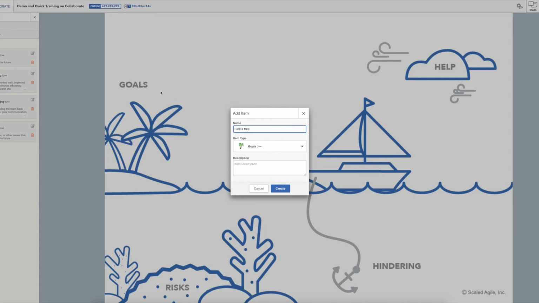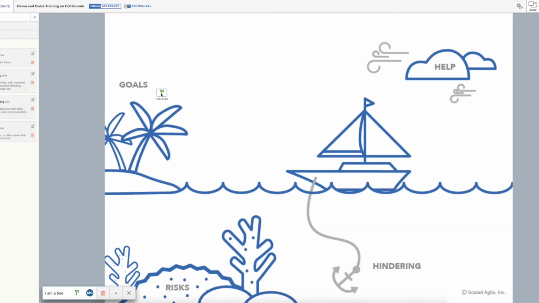As an example, it will open up an add item form. You can type in the name and the description as you wish and click create, and then you will see your item on the page. Once an item is created, you can hover over it to see the details, and you can also click and move them around as you see fit to organize your items. The other three item types work the same way.